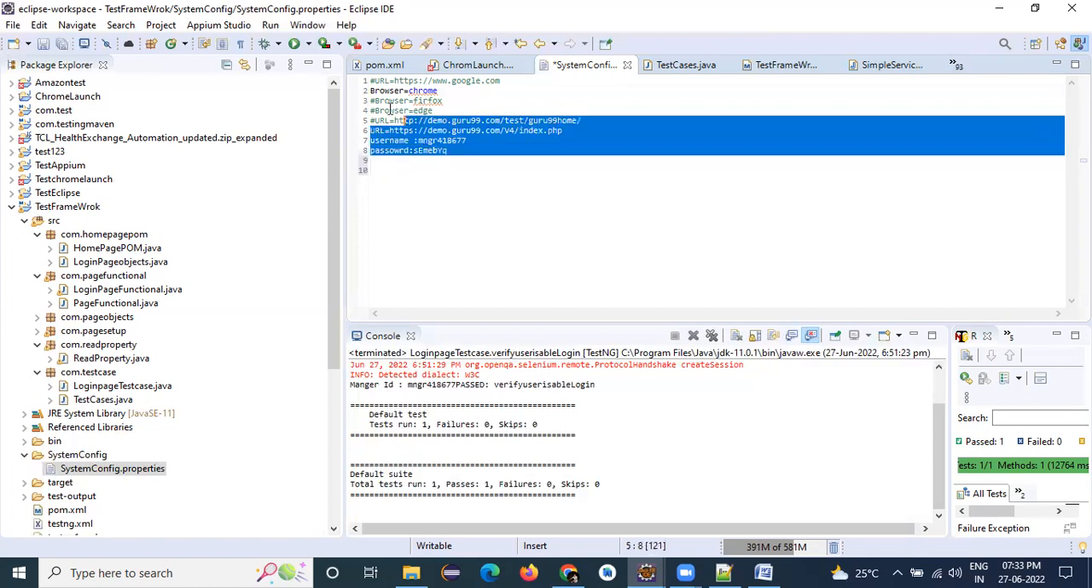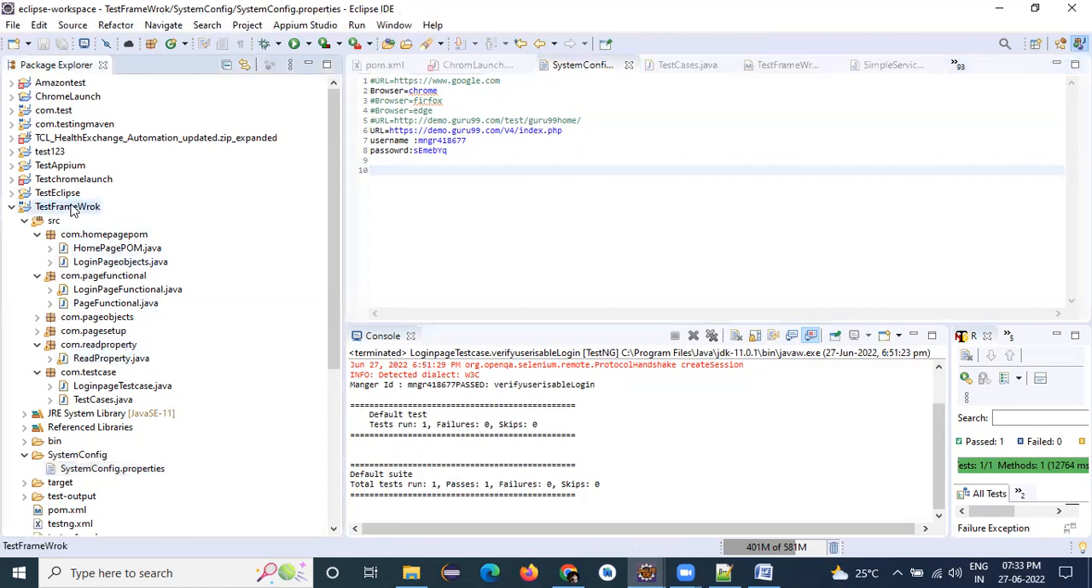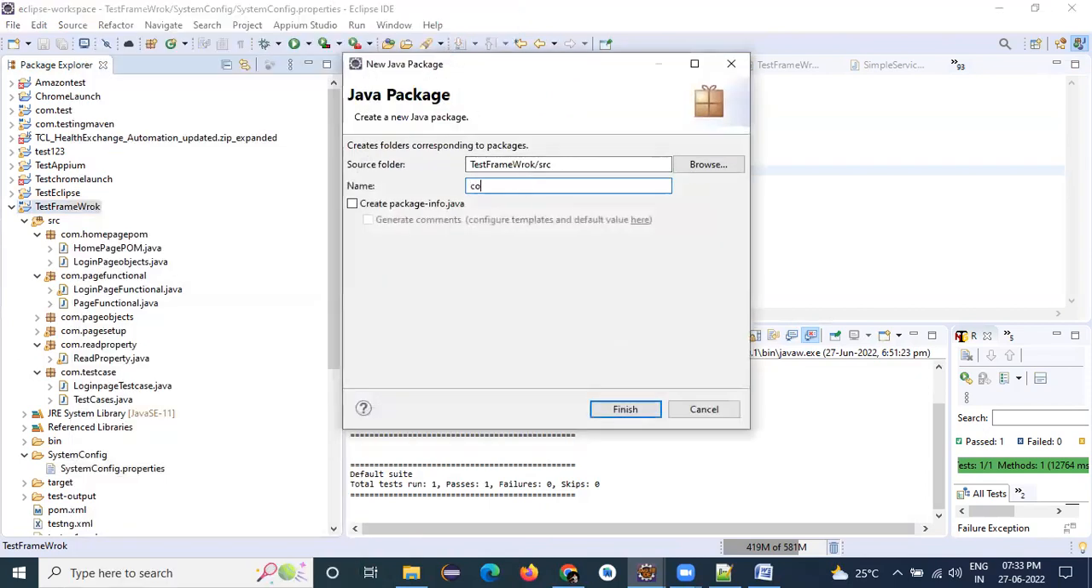Now you have written the config file, right? You have to read this system config file. So now I will read the system config file. I will create a read property file. I will again go here, right click, new. First I will create one package for your understanding purpose only. Com dot read. I will show you exactly how you create everywhere. Com dot read test, I will create like this.